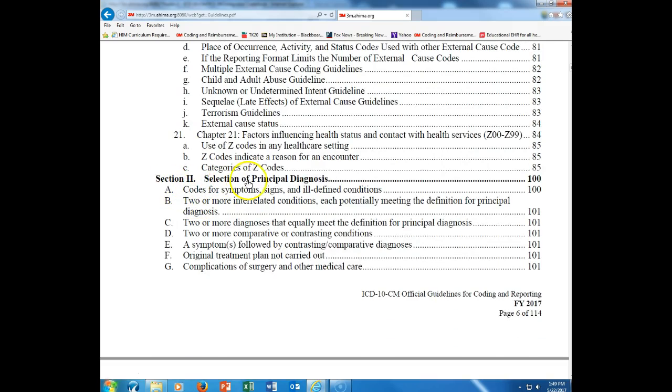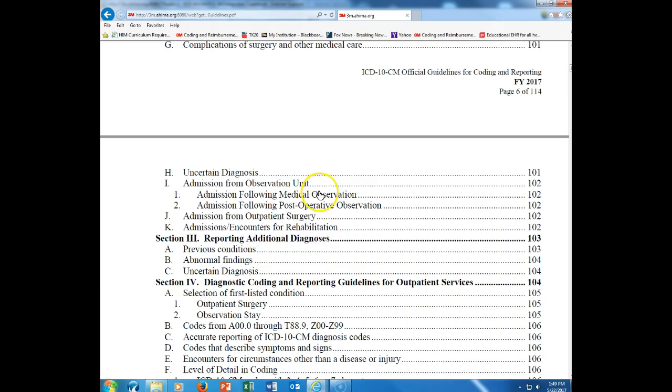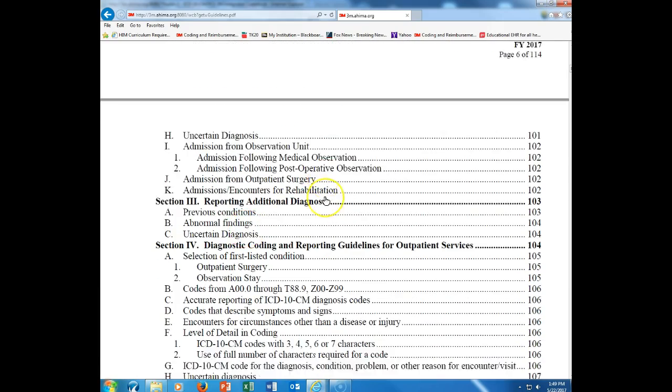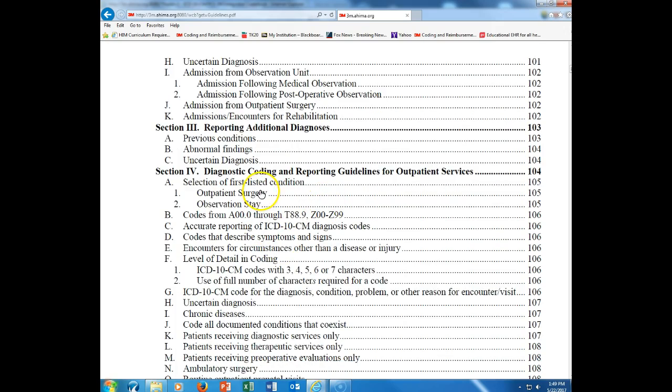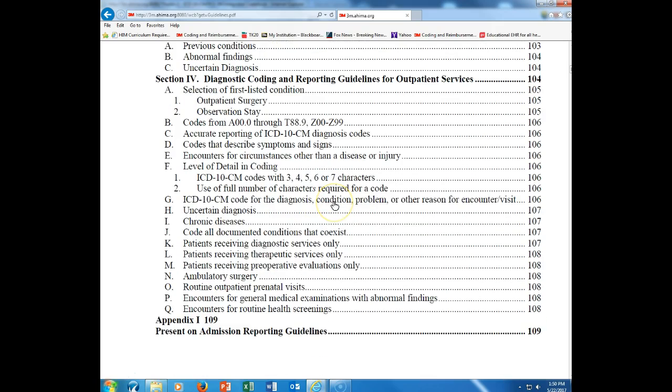Section 2 of the guidelines, selection of the principal diagnosis. This specifically is the UHDDS that we studied in Chapter 2. Reporting of additional guidelines we studied in Chapter 2. Outpatient services, we may cover that in HIM 225. This is the first year the textbook has not included the guidelines for outpatient services. These guidelines will be in HIM 225, possibly in your PPE.